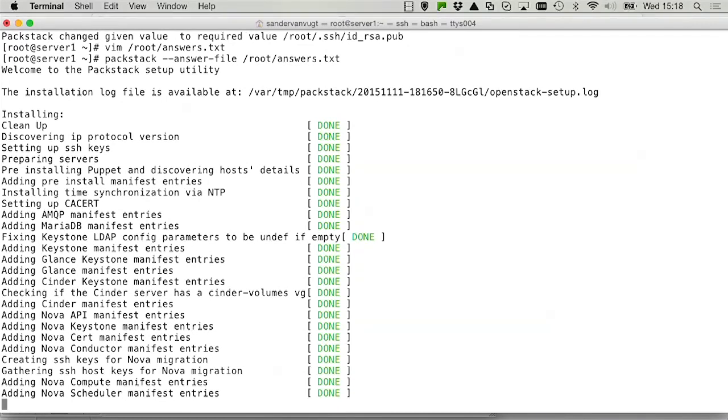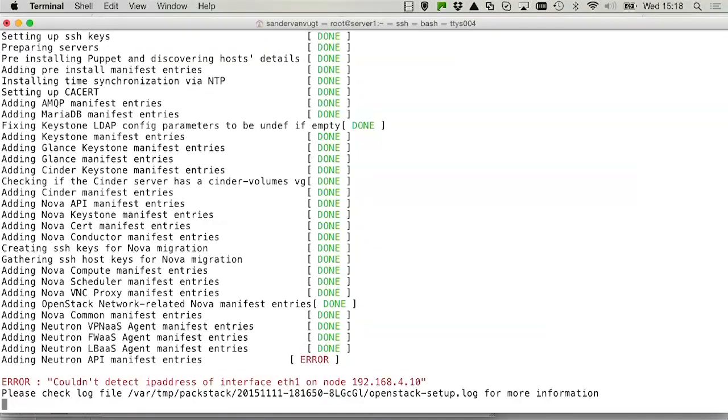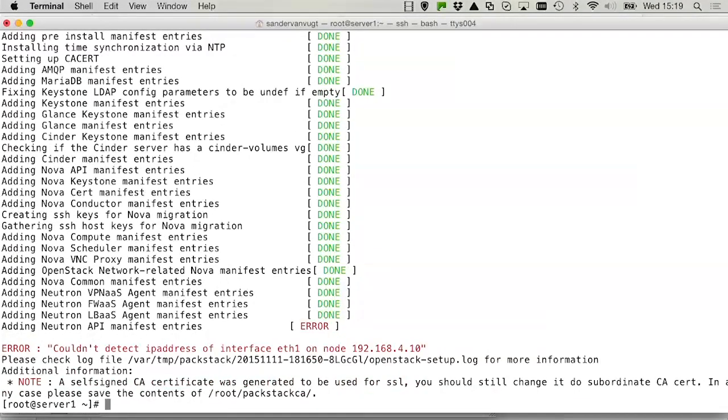So this is where it's becoming interesting. What you can see here is that Packstack is going through the different phases of the configuration, and oh dear, we've got a failure. Couldn't detect IP address of interface eth0 on node 192.168.4.10. So apparently something is wrong and this needs fixing.